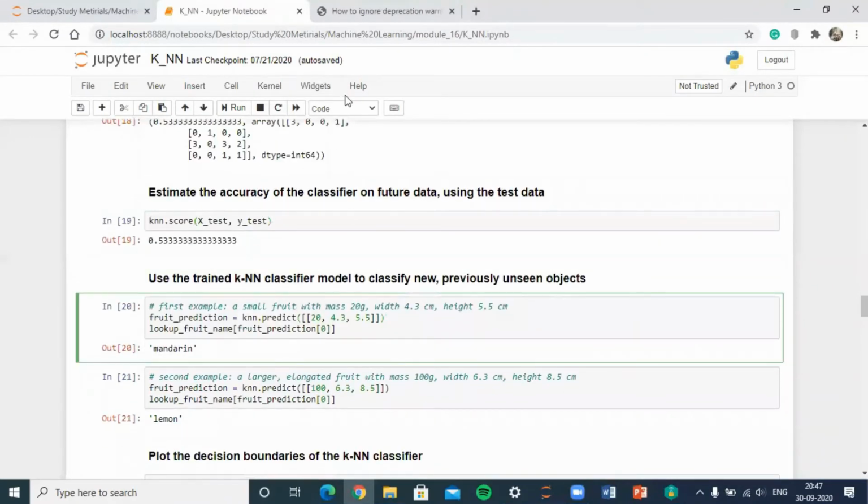Now if a new data point comes, with mass 20, width 4.3, and height 5.5, what will be the prediction, that is, what will be the class of the new fruit? If we predict it, it predicts mandarin. And also, if we want to predict for a fruit with mass 100 grams, width 6.3, and height 8.5, the predicted label of this fruit will be lemon.